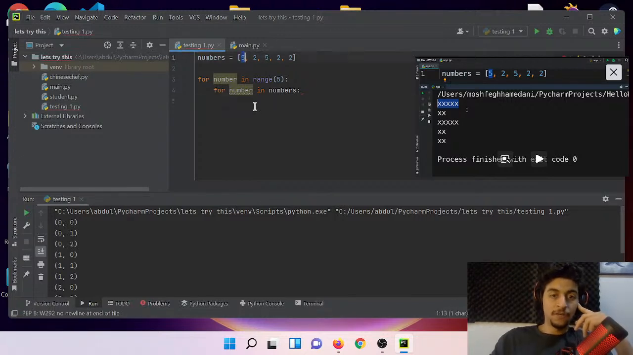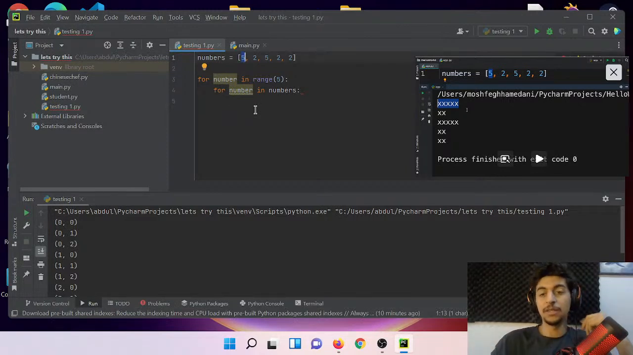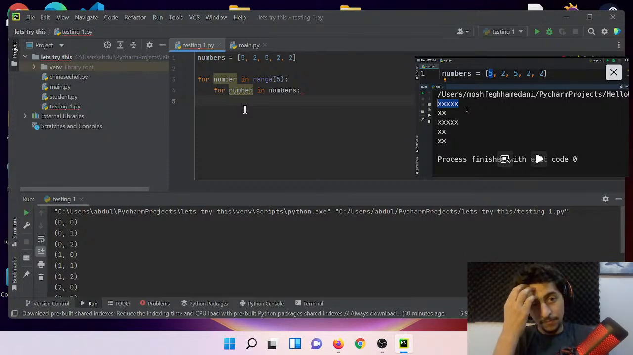So we have 5, right? How are we gonna change that to x's? He said not to multiply it with x. We need to put a nested loop. I don't know how to do that. Am I stupid, or is it normal to be like that?